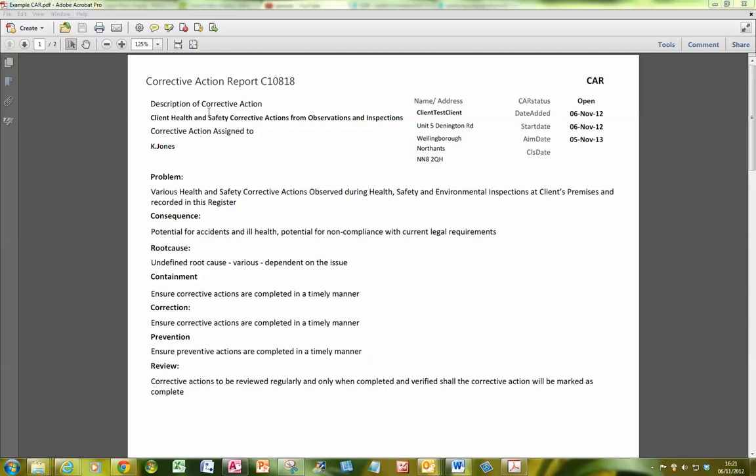Next we have a description of the corrective action. Well, this is client health and safety corrective actions based on observations and inspections. This is something we produce after we've done a health and safety inspection or risk assessment for you, or both. These corrective actions unfortunately are assigned to me, Kevin Jones. We also provide admin details such as the address here.